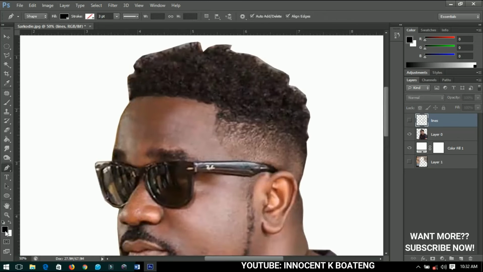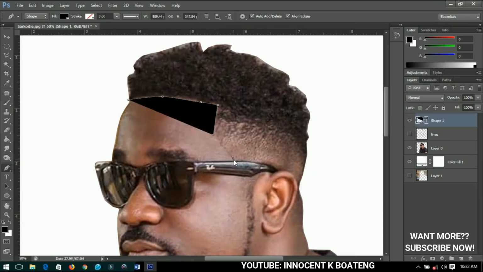So I have my color to be black, and then you start. Immediately I start the first anchor, it creates a shape for me. So the shape tool. You go ahead and then you draw the shape like this, just like that, right? So this is how it works. You just have to go around the edges like that, and then I'm fast forwarding this area too.